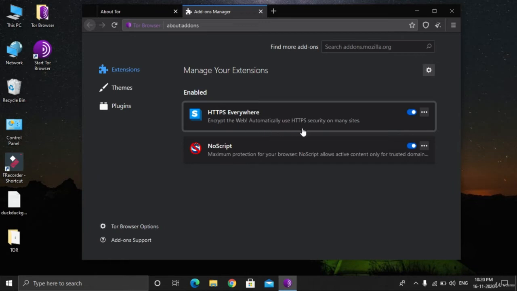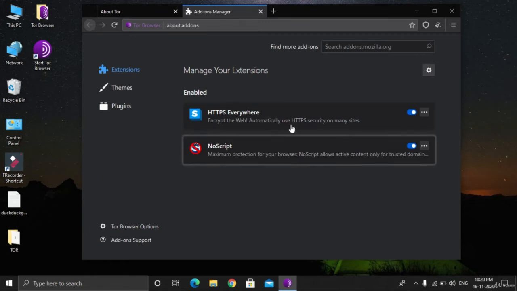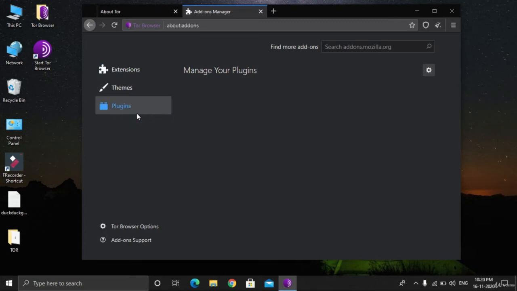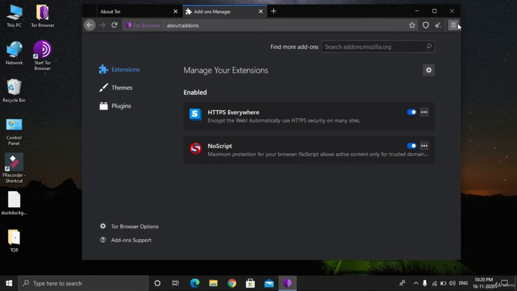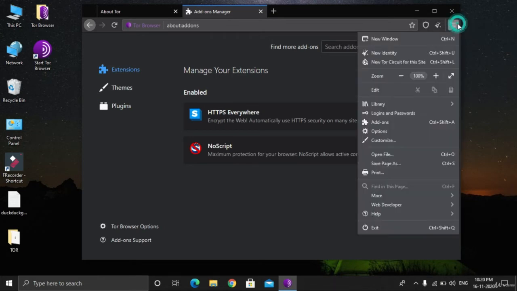HTTPS Everywhere, encrypt the web, automatically use HTTPS security on many sites. NoScript, maximum protection for your browser. NoScript allows active content. Okay, no plugins installed, no themes installed. So these two extensions are very important. Okay, and let's see all logins and passwords, add-ons.